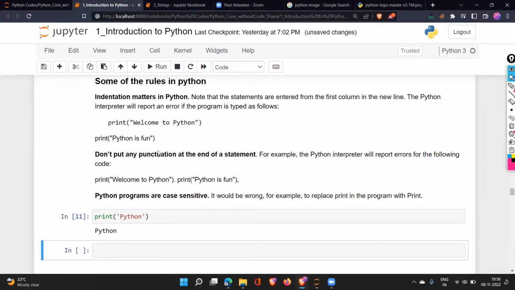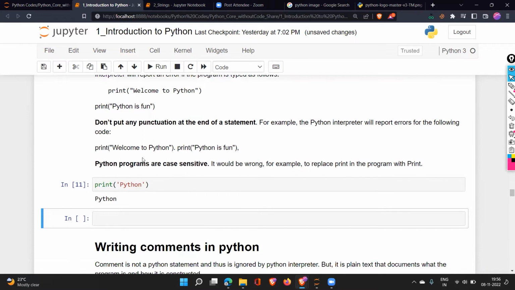That is the second rule. You don't have to put any punctuation at the end of the statement. No dot, no comma, no semicolons, no colons, anything like that. Then the third one is that Python programs are considered to be case sensitive. What do we mean by case sensitive?